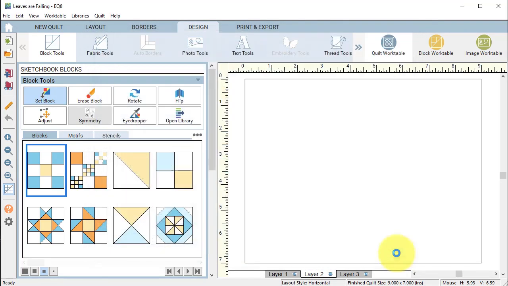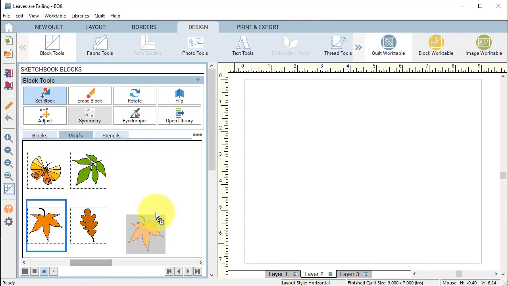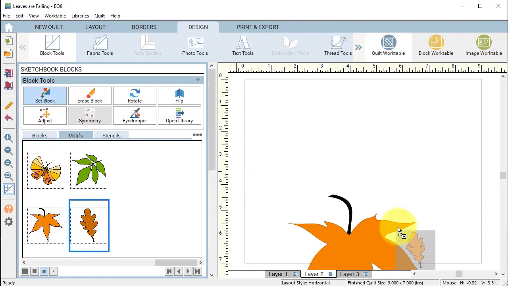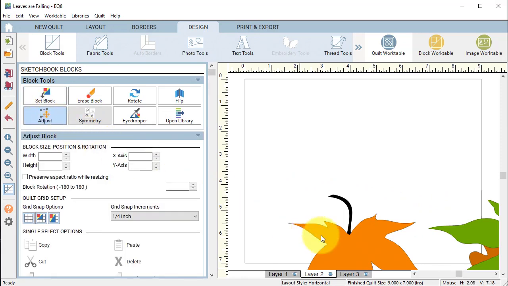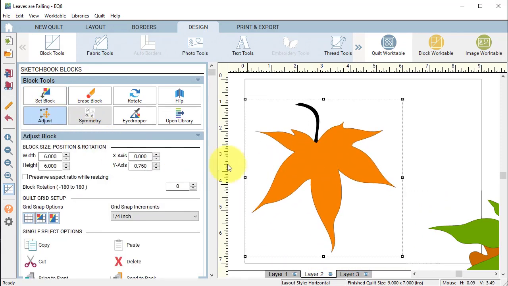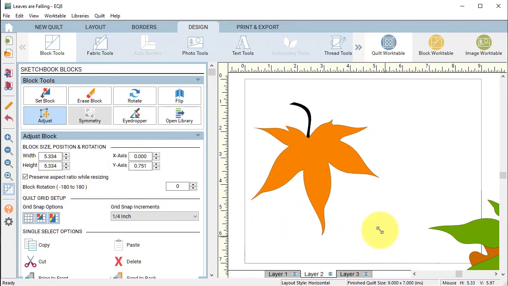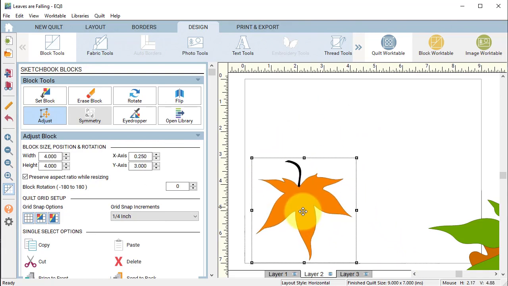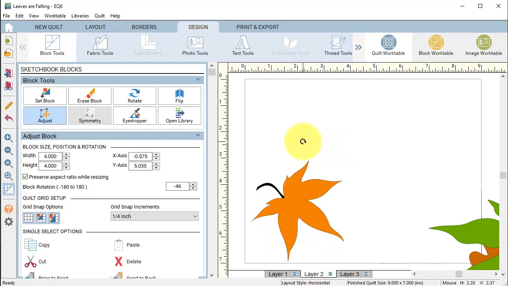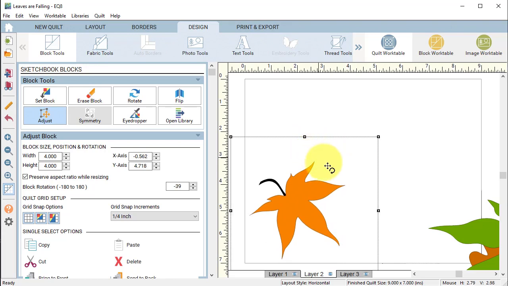Go ahead and close. Under Set Block, select the Motifs tab and drag the selected leaves onto Layer 2. Use the Adjust tool and select one of the leaves. Under the Adjust block, turn on Preserve Aspect Ratio and drag a corner to adjust the size. To rotate a motif, use the Control or Command key on your keyboard and click on the center. That will engage the circle in the corner, which means you can drag a circle to affect the rotation.